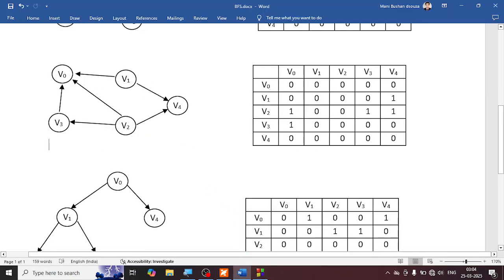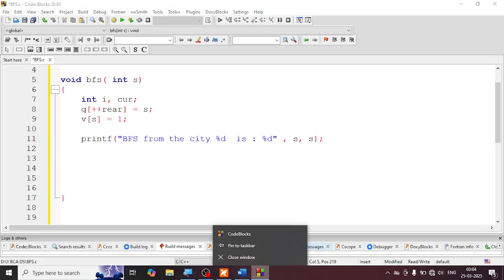suppose somebody says this is the starting city. Now I'm using the word city because in the question they said it is a city. So this is the starting city, city number 2. From the city number 2, this is the starting point. So how is it going to come?